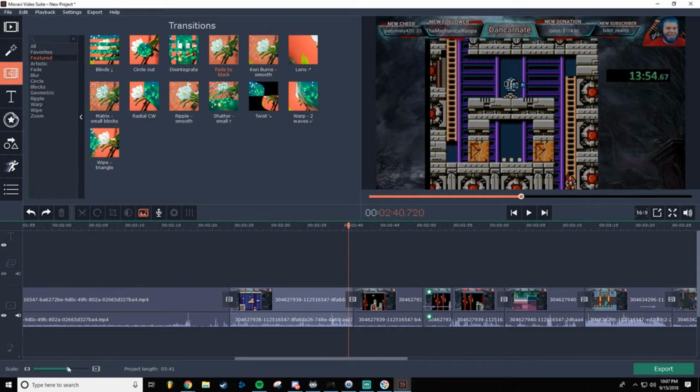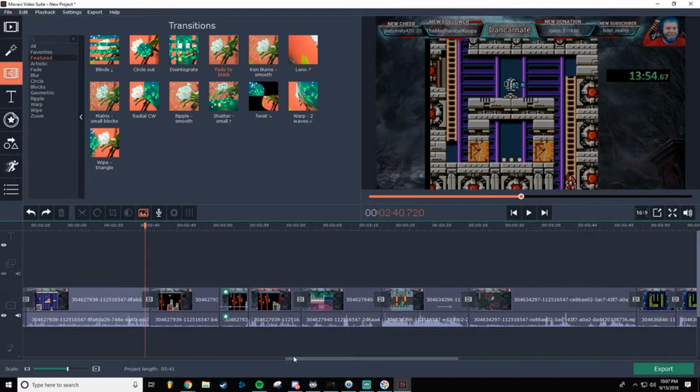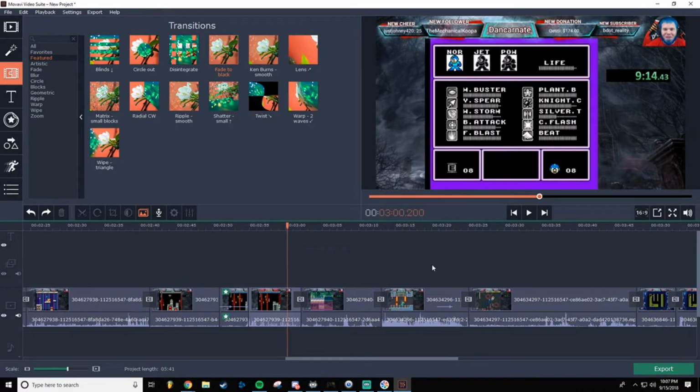Also, mind you, it's always personal preference on a lot of these things, but I don't like it to be too busy, and I like to keep the transitions consistent, which fade to black is real classy, clean. You can't go wrong with it.